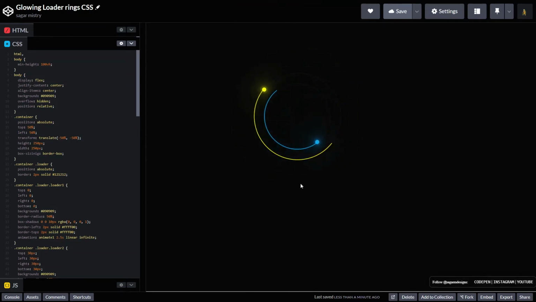So yeah, thank you everyone, and hope you learned how we can create a glow loader ring in CSS.